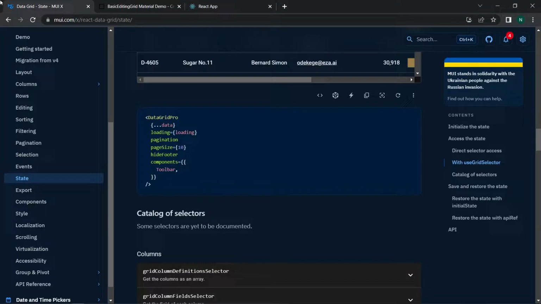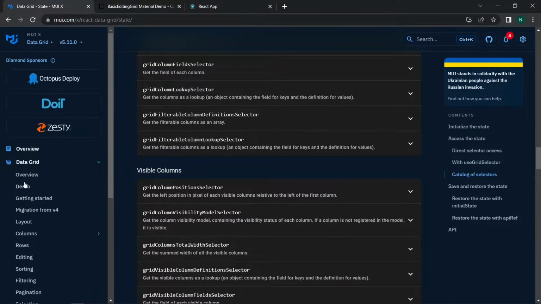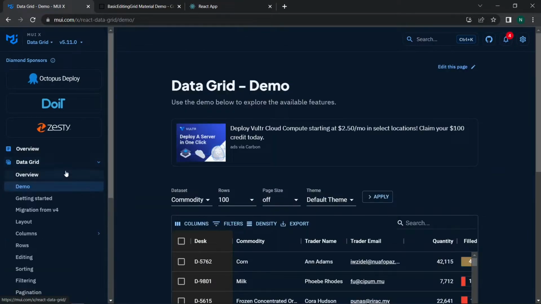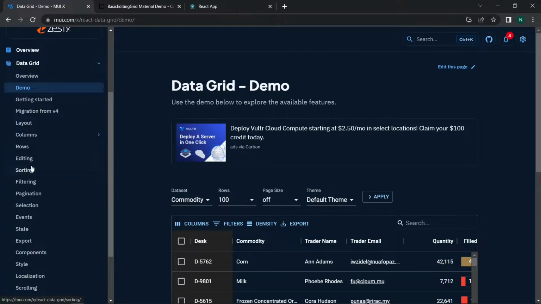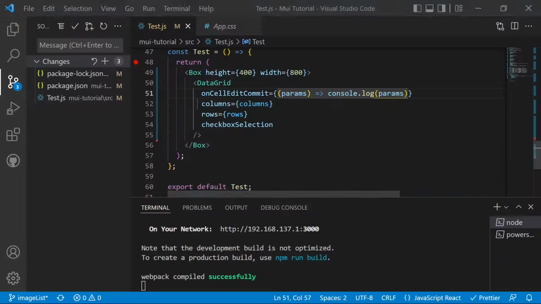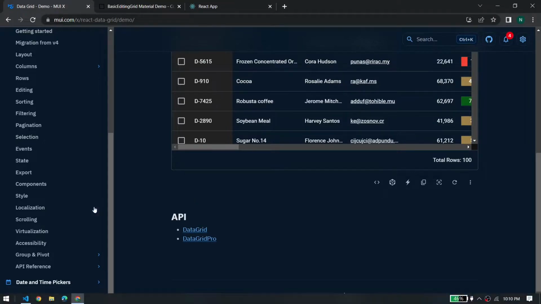So this is all about the data grid that you can use, and then you can specify all of the properties of the data grid. If you move on to the overview of the data grid, you can see you have the editing, you have the rows, you have the sorting, you have the pagination, and then you have a lot of properties that you can use. And then you can play around with the data grid components as well.